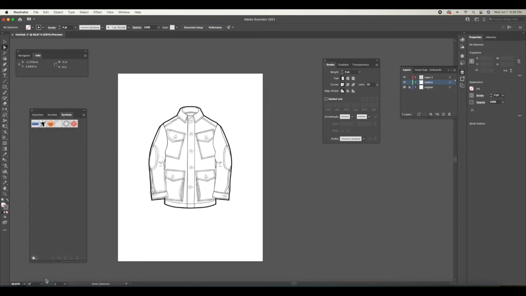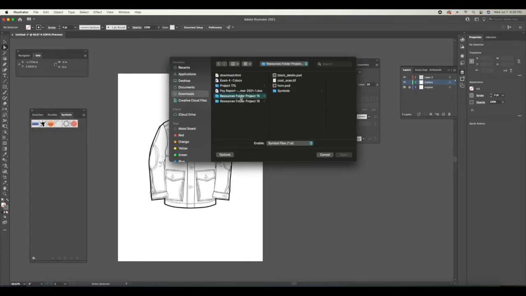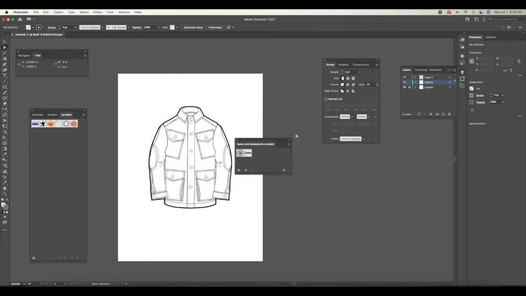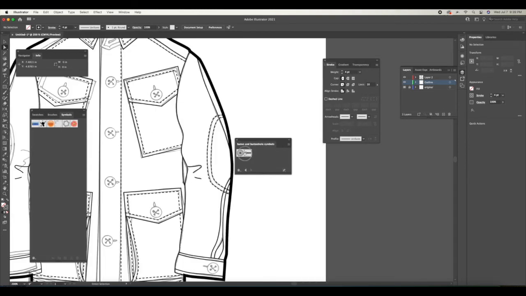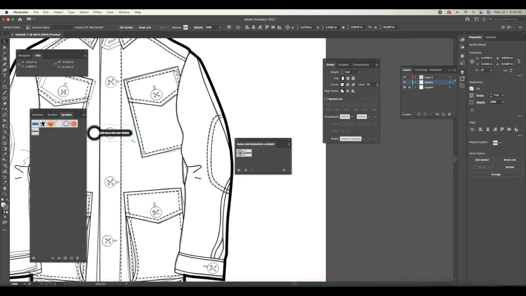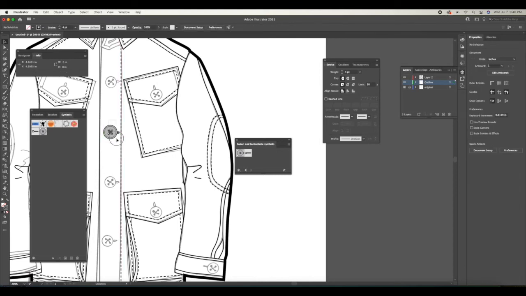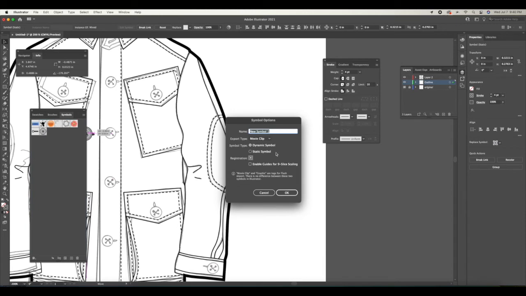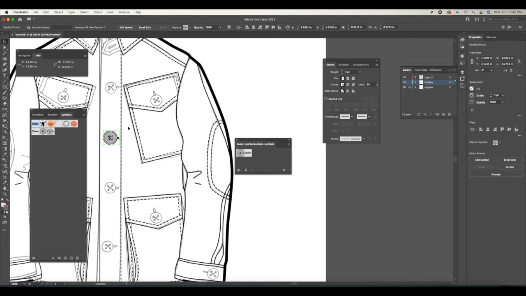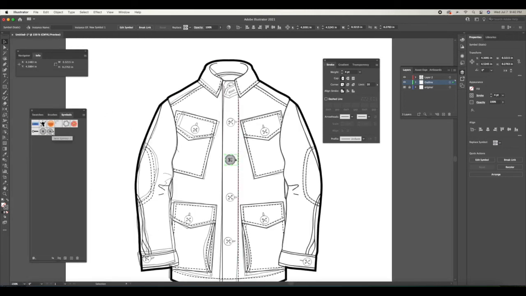Now for the buttons, we're going to go into symbols, then go into your resource folder and open the button and buttonhole. Start with selecting the buttonhole and scale it down to an appropriate size. Then you want to select both the button and the buttonhole and drag it into your symbols panel. This will now give you a symbol that has both of them together, which will make it a lot faster as you start placing them on your jacket.